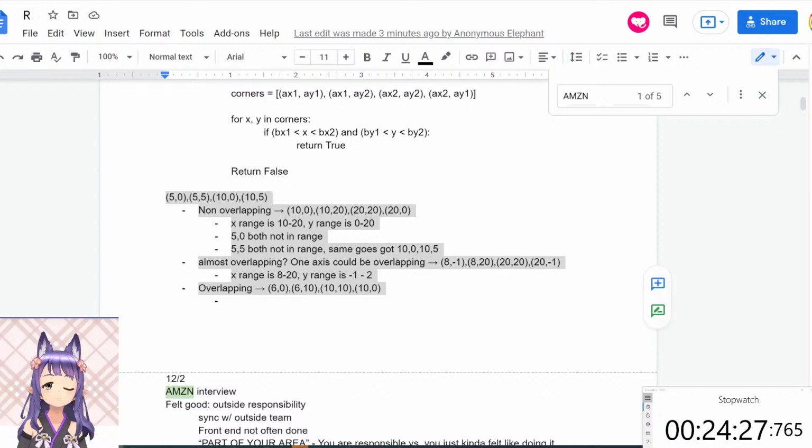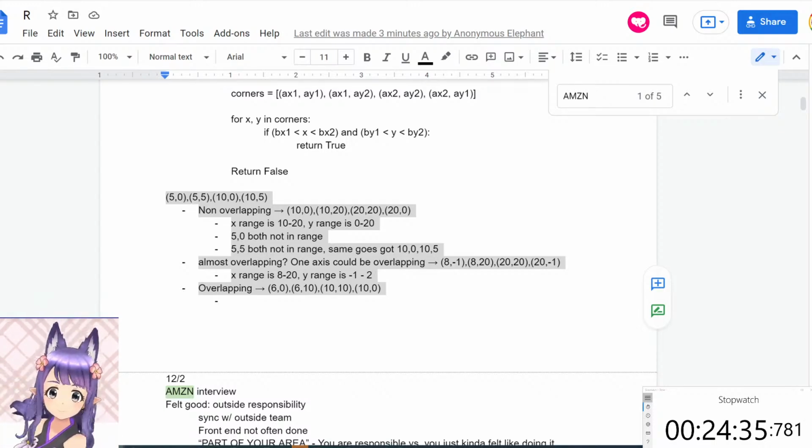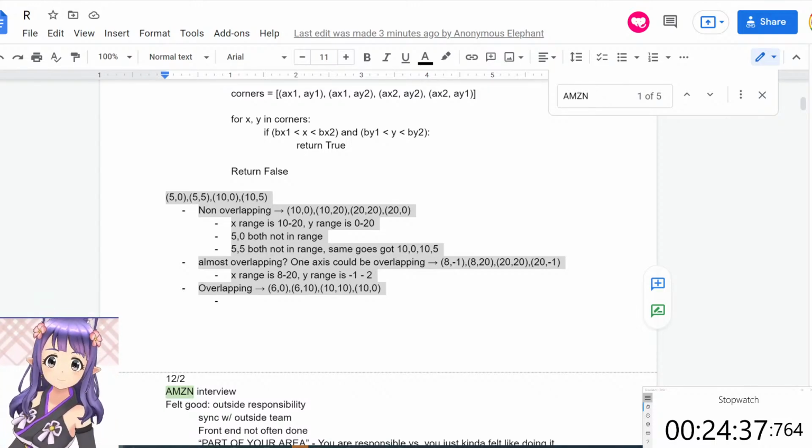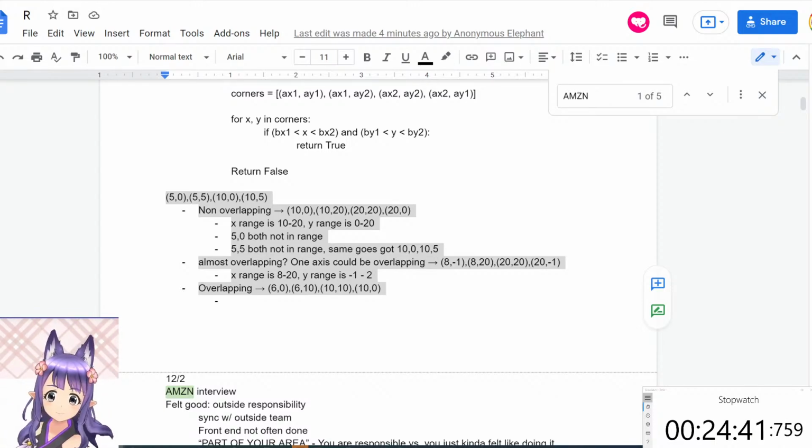Even though I didn't do much with it, once I drew it out, the corner idea immediately came to mind. And I felt like that was the breakthrough. Once I had the idea that one corner has to be within the other, I just had to break it down: okay, what are the two things I need to know?